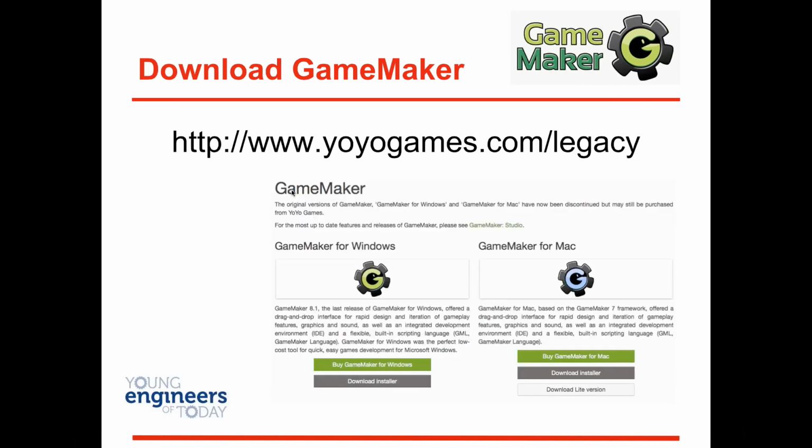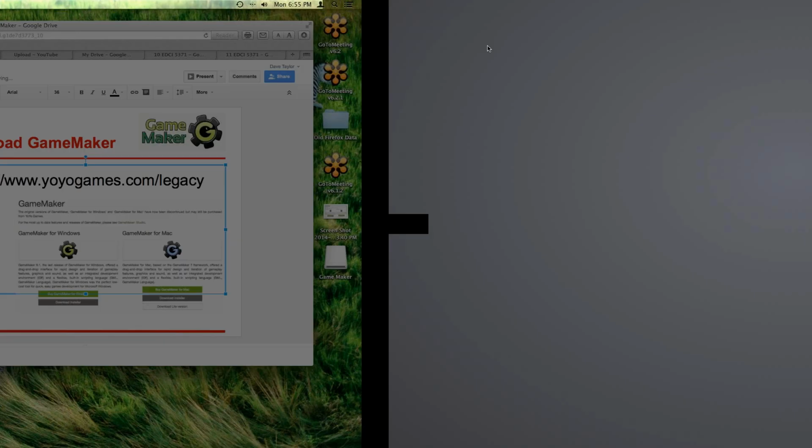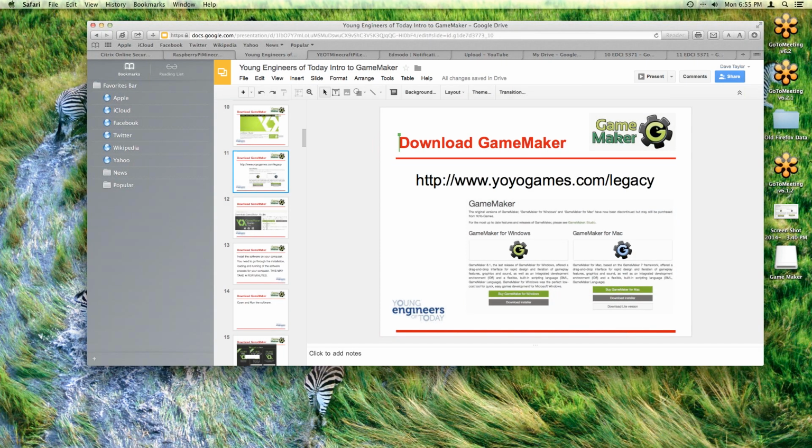So let me go back to here. This is what you're going to use to download the game. So go through this process, and you can download it here. Now, I'll show you an example of this. Let me close this window. When you go to download this, it will look like this.